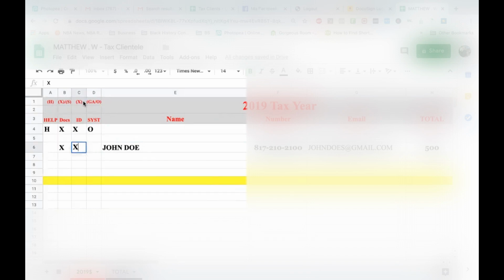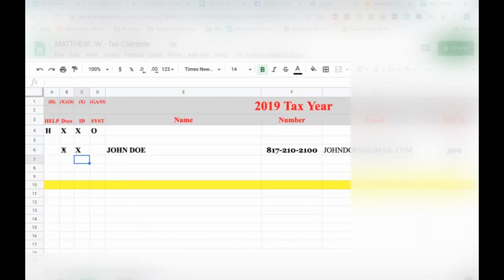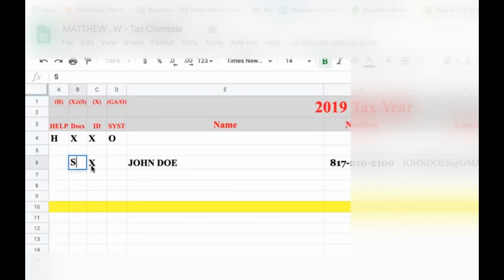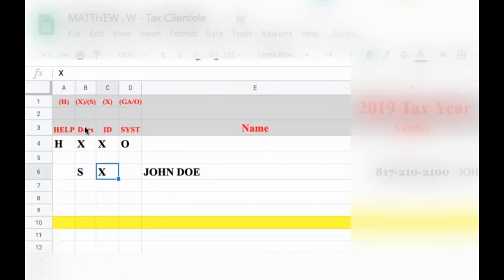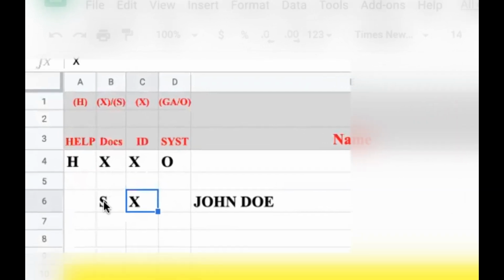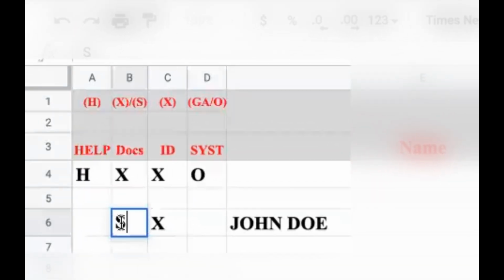As you see up here, these are the characters that you're allowed to enter. Not "sent", don't type out a full sentence, none of that. I want you to put what's actually up here. So for help, you put H. For documents completed, you put X. And S means that this person has been sent the documentation through DocuSign, but has not signed yet. So you can put either S or X. We're going to put X and just say it's completed.